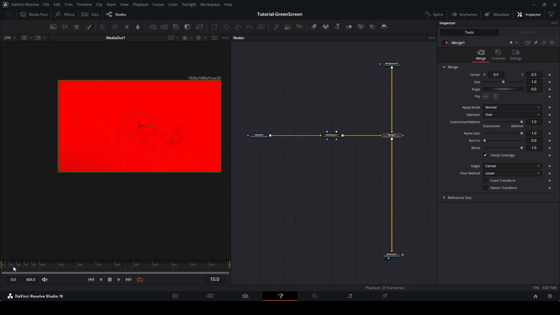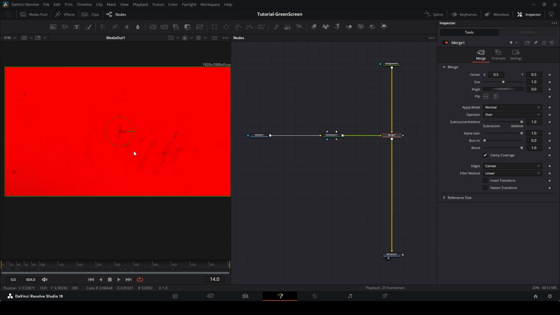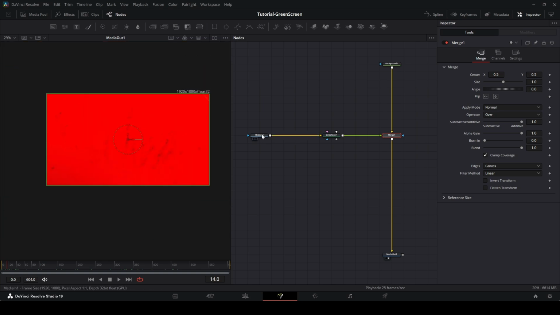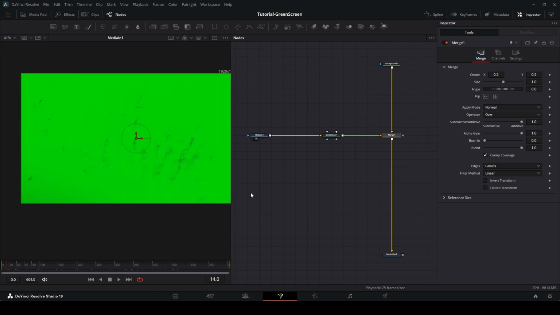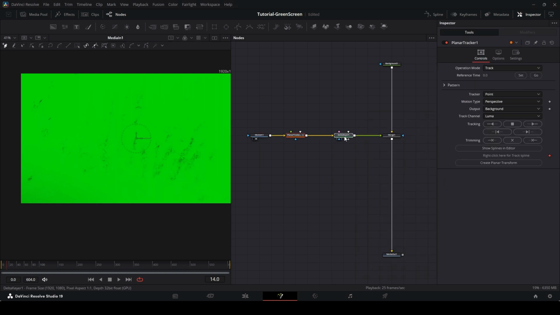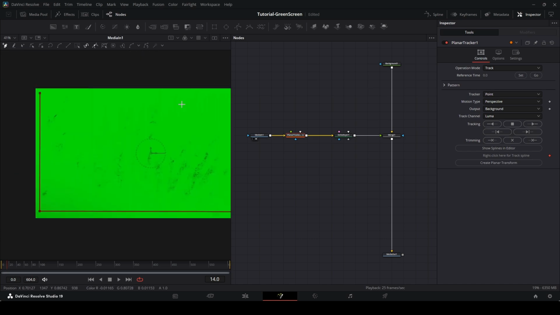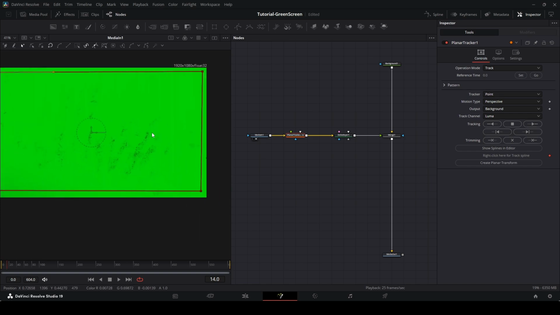Unfortunately, we can't use the point tracker for this one because the point trackers are going to have issues trying to track this. But if we use, let's bring this back in, if we use the planar tracker, like we did in the other video, and we kind of just track the whole screen, it's going to try to figure out tracking points from this grungy texture. Now we can probably help it a little bit.